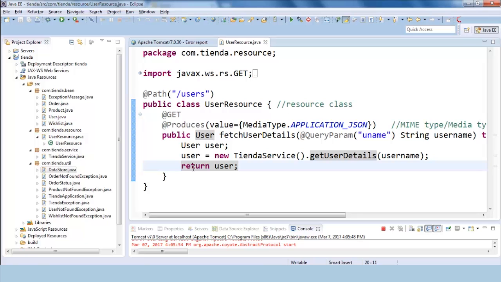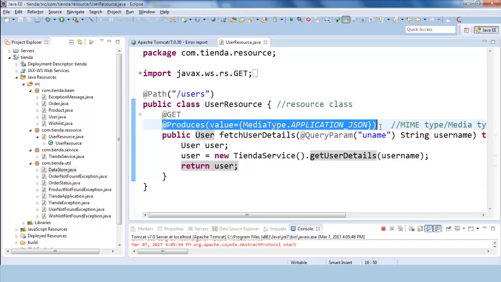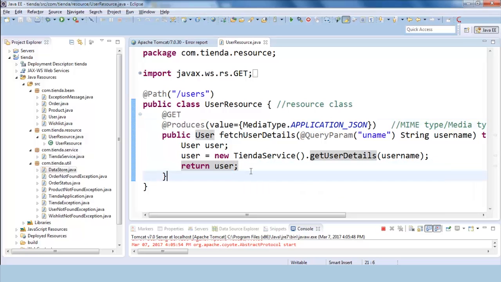This user object is returned back to the Jersey runtime which had originally processed the request. At this point, the Jersey runtime decides into what format this user object needs to be converted. This decision is taken on the basis of what has been written in the producer's annotation on top of the method. The producer's annotation on top of this method says that we intend to convert this user object into JSON and return it back to the client in a HTTP response.